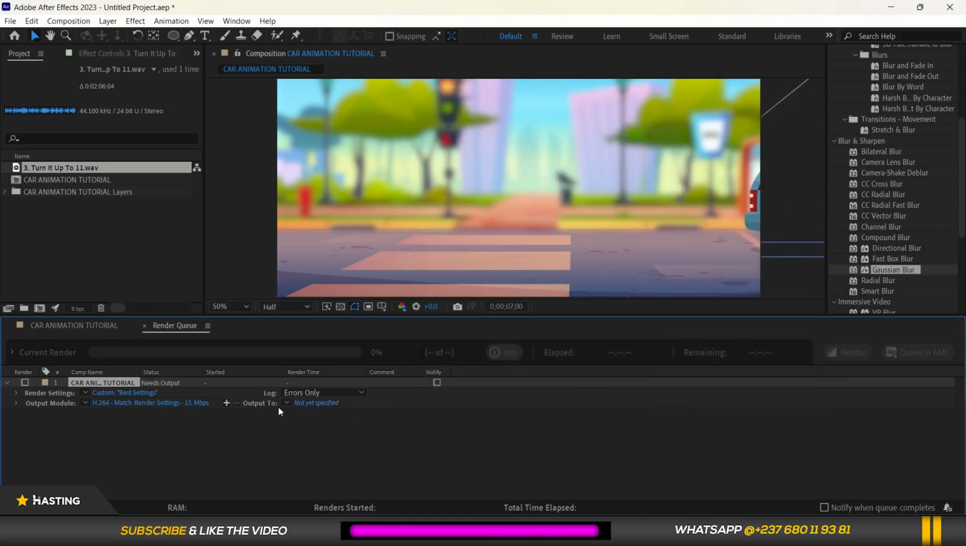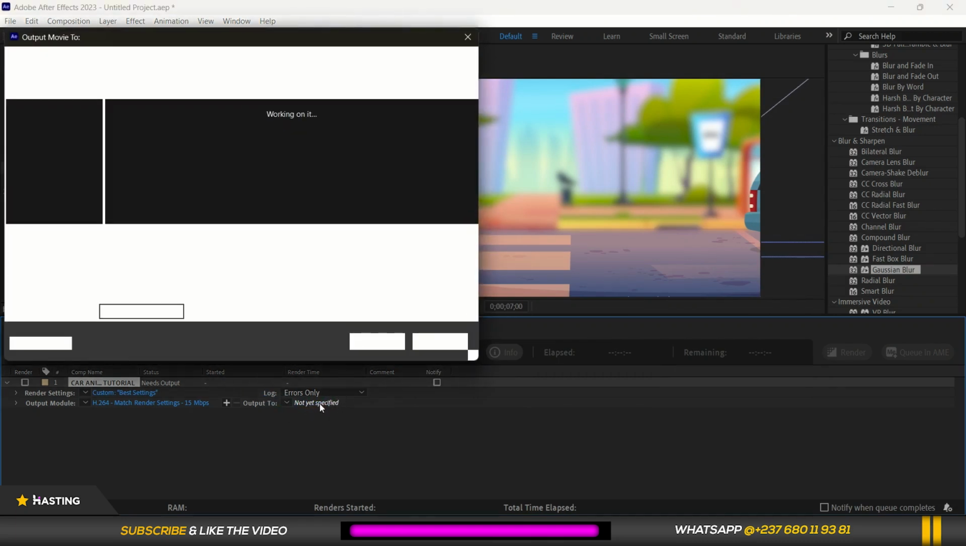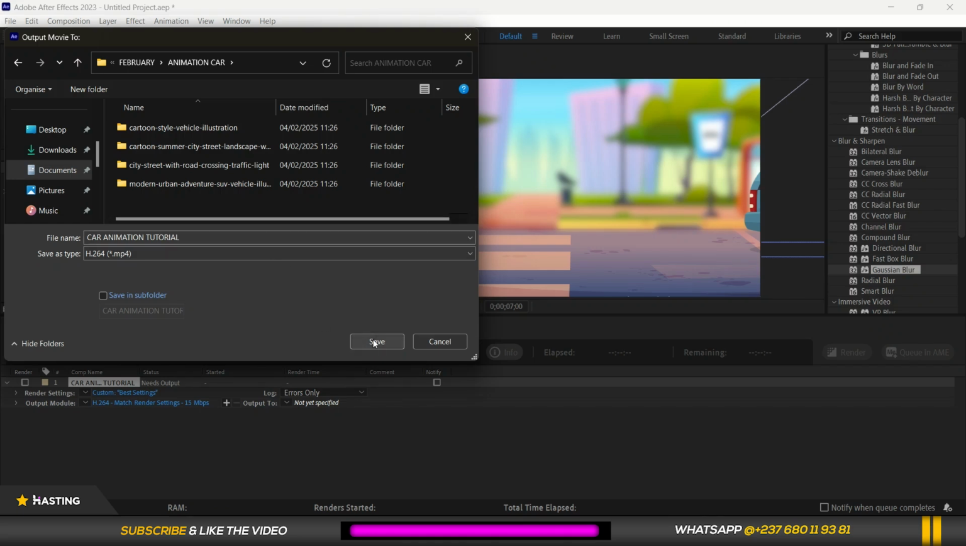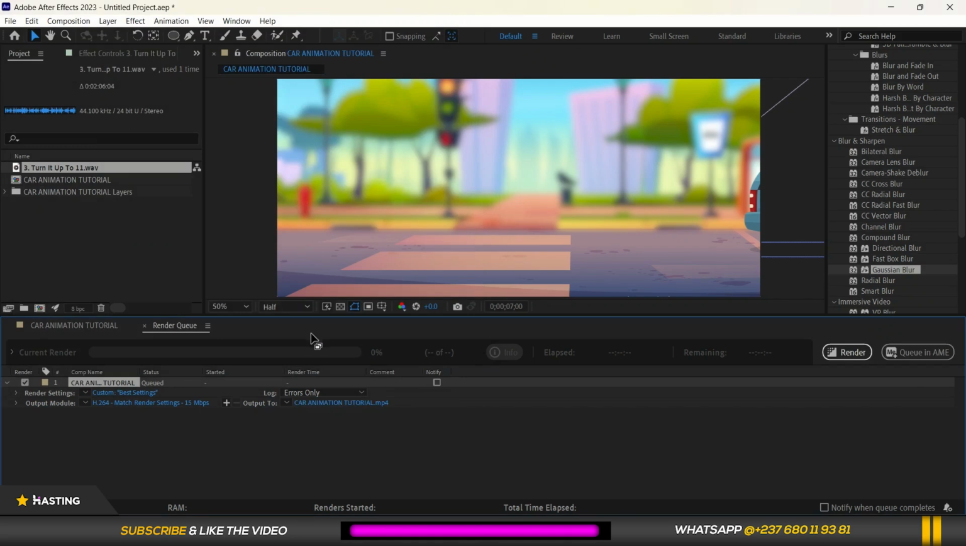And over here, output to, this is where you choose where you're going to export the footage to. So click here. Okay, car animation tutorial. As you can see, it's H.264. That's okay. Tap on save. Then after that, you're going to tap on render. All right, when you tap on render, it's going to render everything to the end.